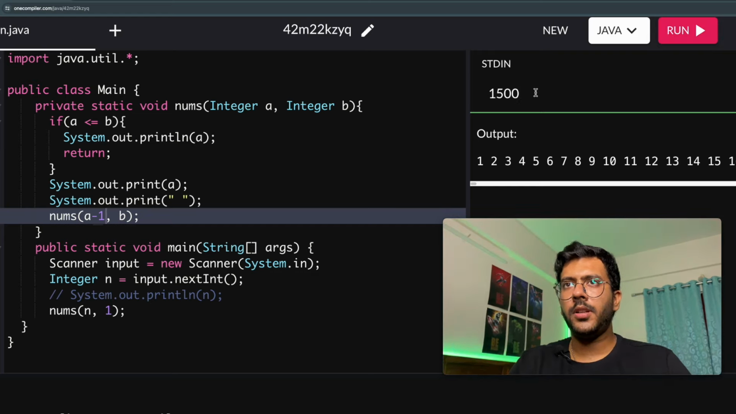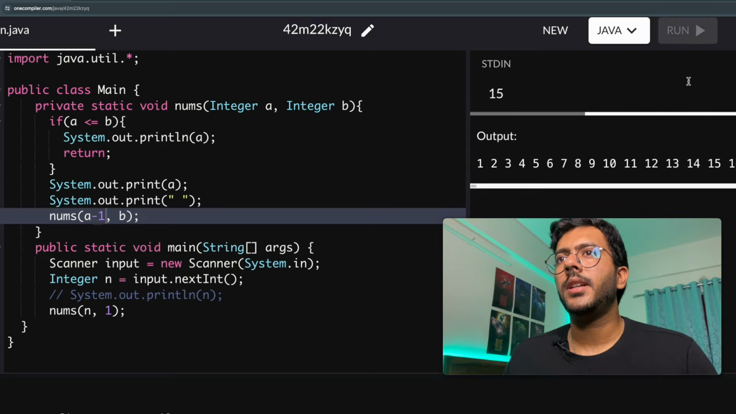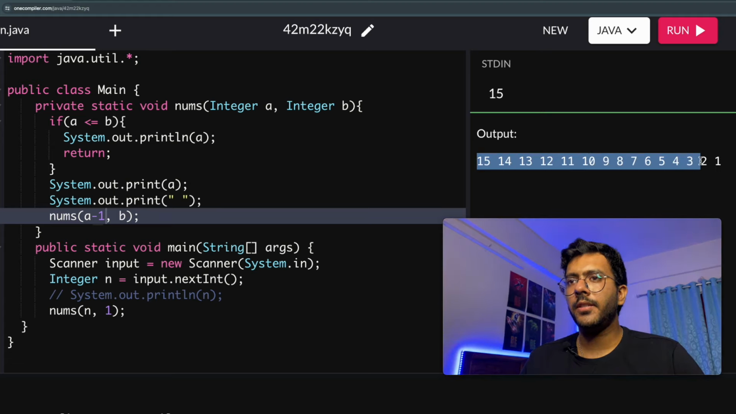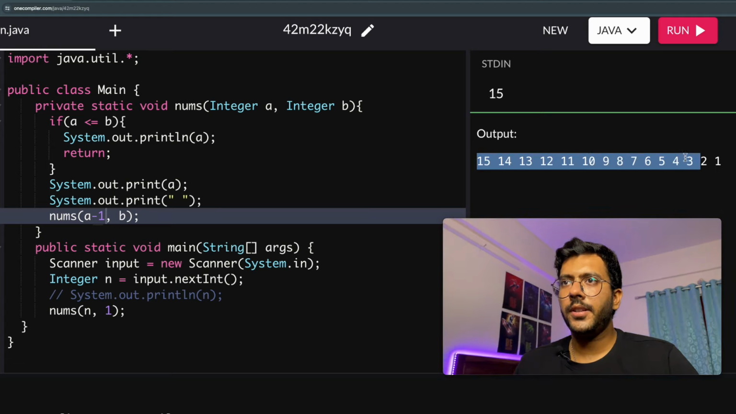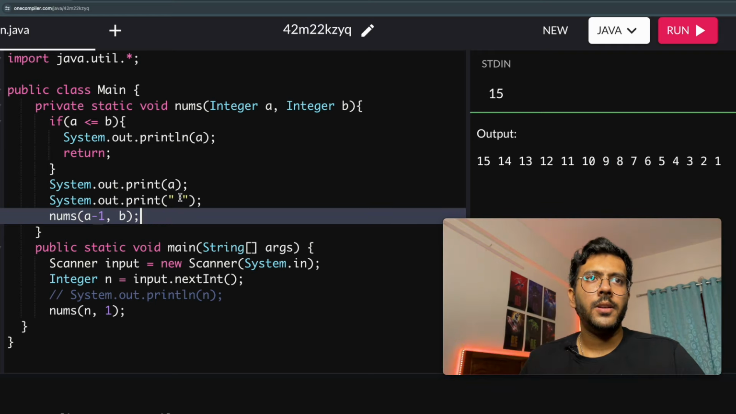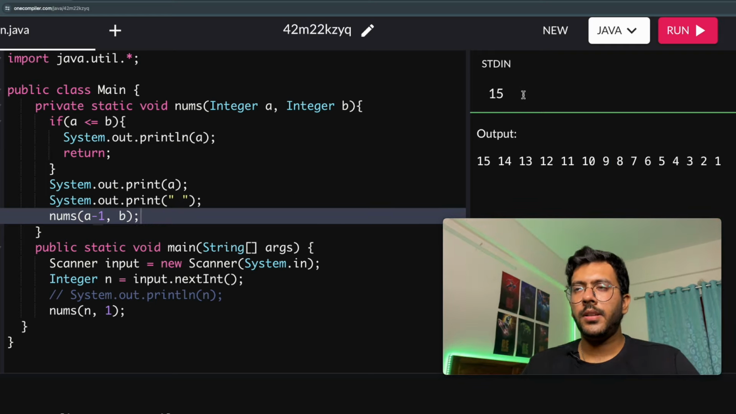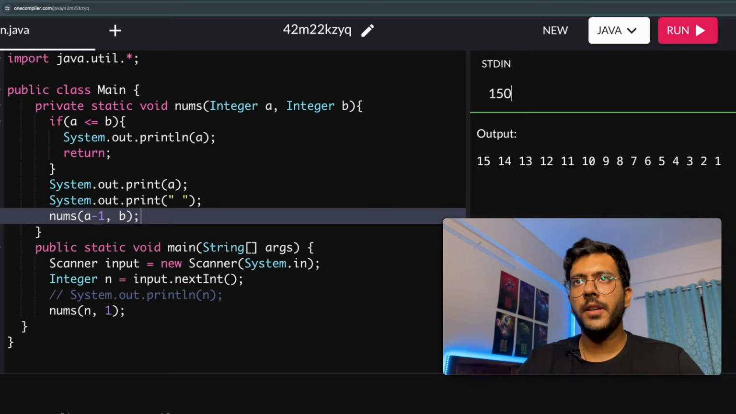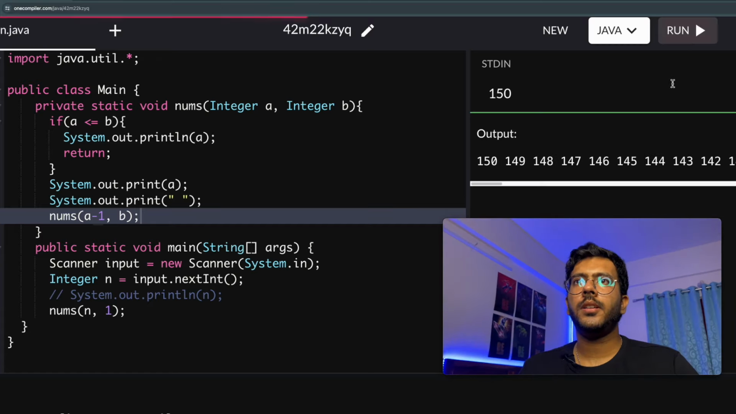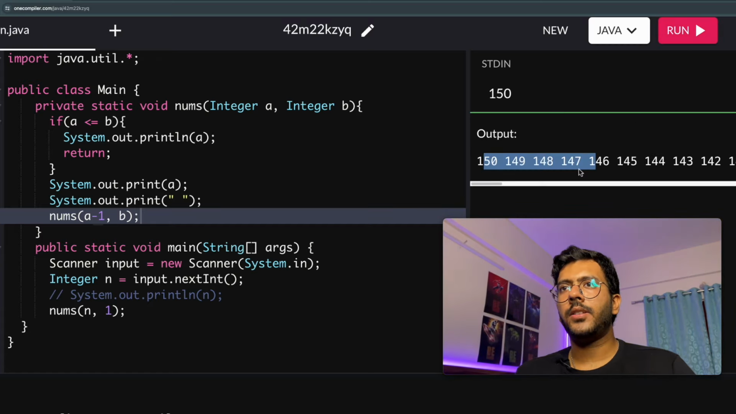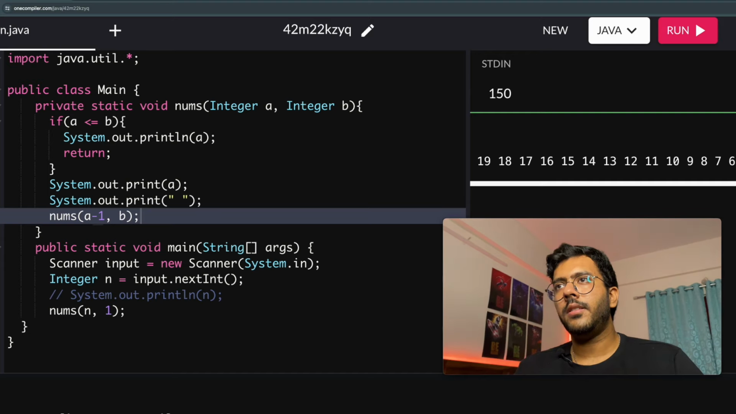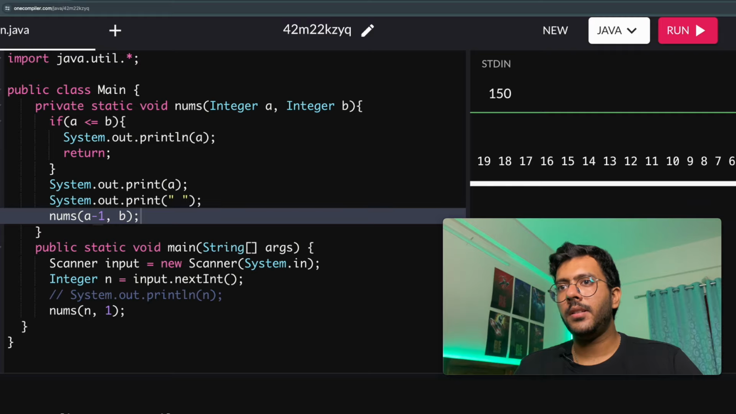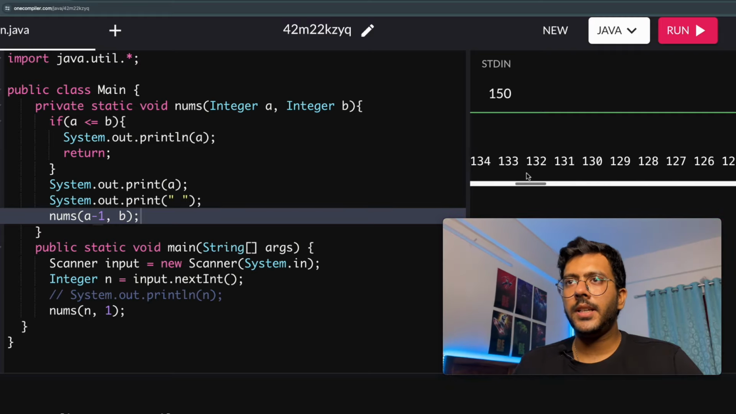Let's take a smaller example, maybe 15, and run. Yeah, so I got my result 15, 14, 13, 12, 11, 10, 9, 8, 7, 6, 5, 4, 3, 2, 1. So this is how you print in reverse order. I can put an extremely bigger number as well and it will still work, maybe 150, and run. Now you can see the output, it goes on till 1 and you might be seeing till 4, but the screen is not being captured, it goes on till 1.